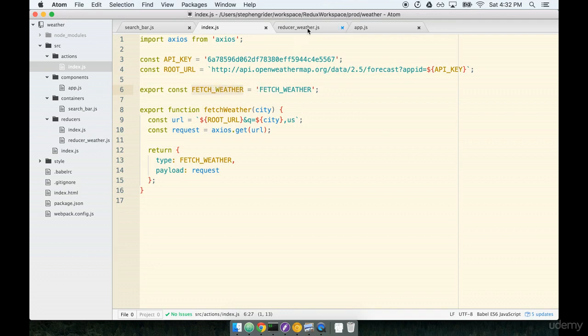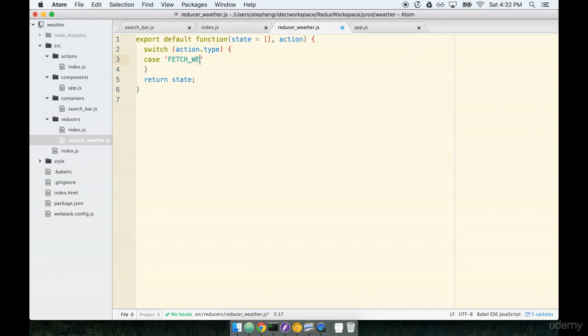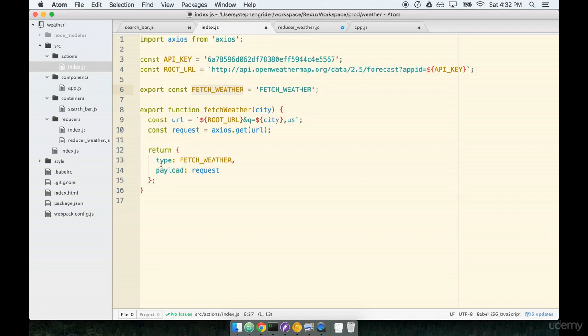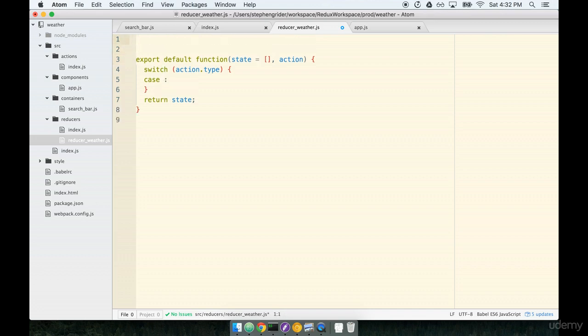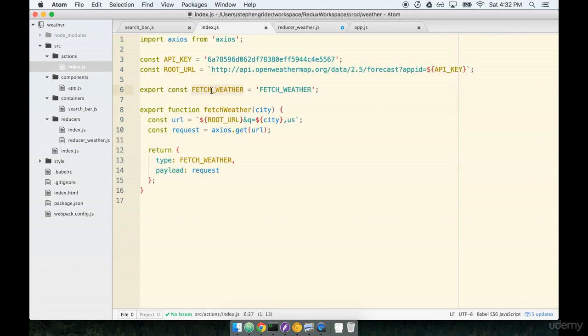Instead of just typing the string fetch weather, like so, this is something that's really brittle. It's really fragile. If I accidentally delete this R right here, now all of a sudden, this action that is supposed to map up with this case, they're not going to map up anymore because they've got different strings, right? Who knows when that's going to come out and bite you. So to handle that, we assigned that type to the constant FETCH_WEATHER and we exported it from this file.